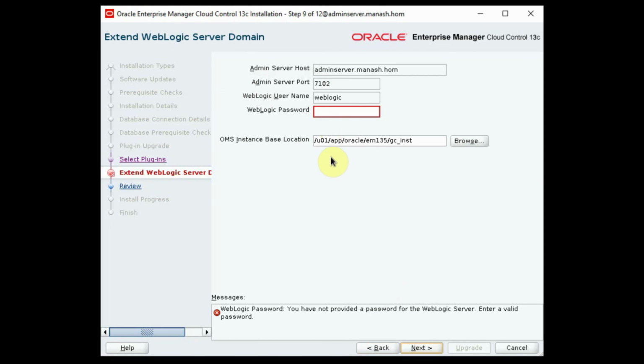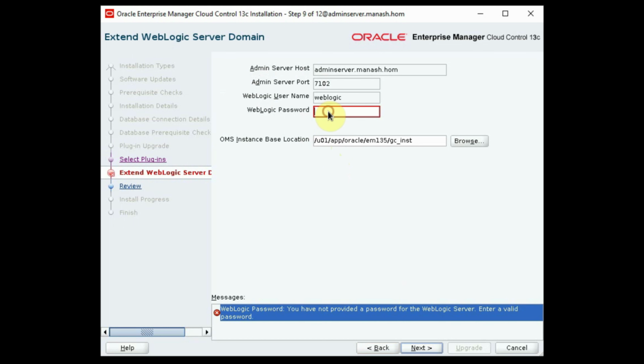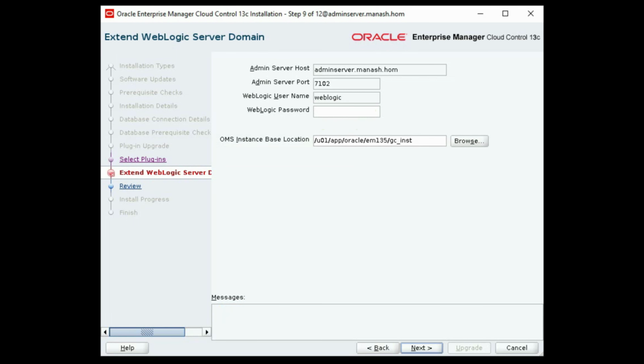In this screen, it is asking for the WebLogic password. So this is something that you must remember. The password for the WebLogic user in your old 13.4 environment. I will provide the WebLogic password here, which is WebLogic123, and we'll click on the next button here.